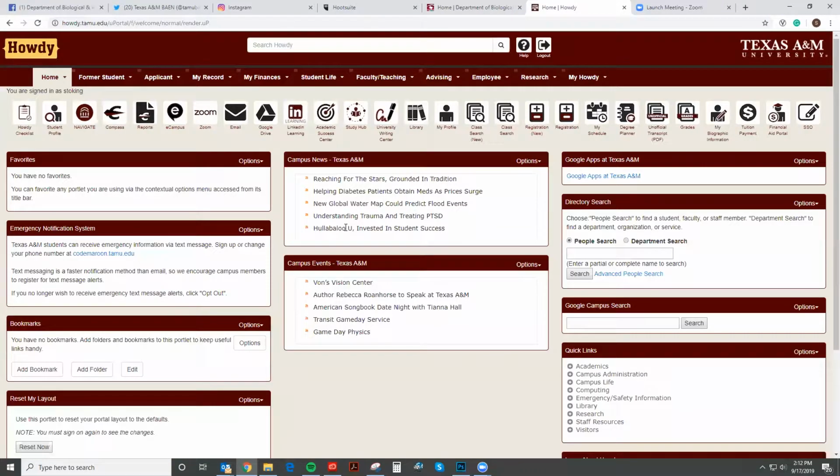There we go. All right, so this is what your Howdy portal is going to look like. I have a lot going on in my Howdy portal because I am an employee, an academic advisor, so you're not going to see a lot of these tabs up here at the top. You should see home, applicant, my record, my finances, and you may see some of these other things. Once you become an employee, if you take that route, you can see the employee tab. Faculty and teaching, you won't see. Advising, you won't see. Research, you may see. I'm not sure. But like I said, you'll have fewer tabs than me.